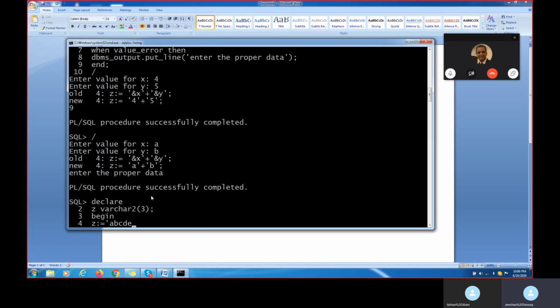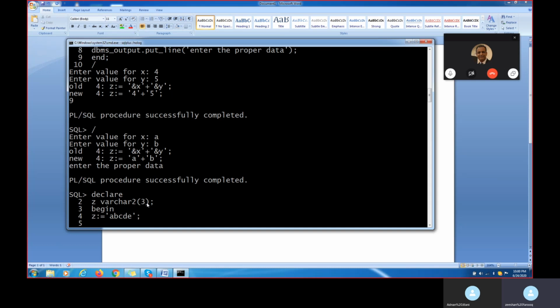I'm giving 5 characters as the string, but how much am I applying? Only 3, right? Only 3 I'm applying here. Now, when I do it like this, you see what the output will be. Okay, once again, DBMS.